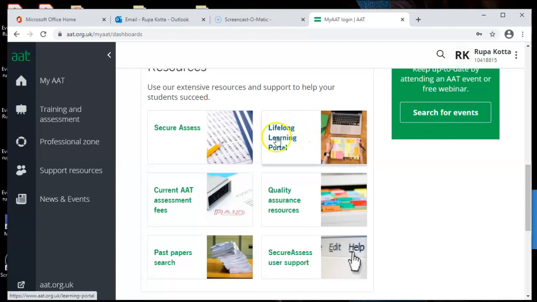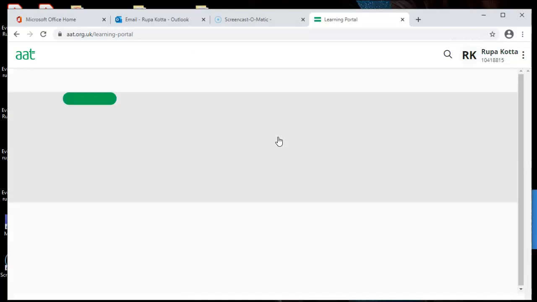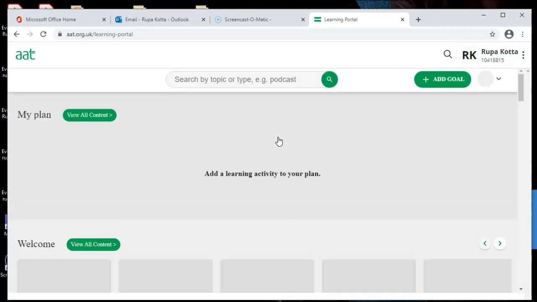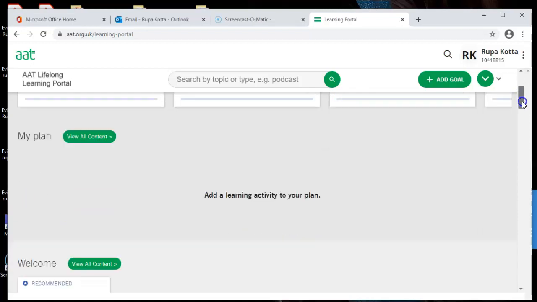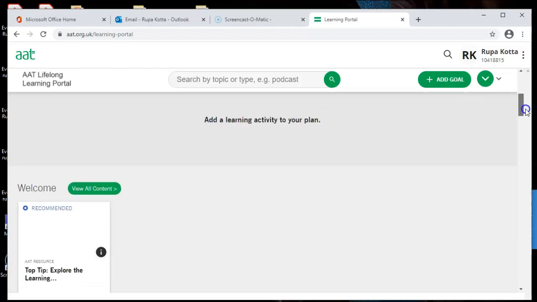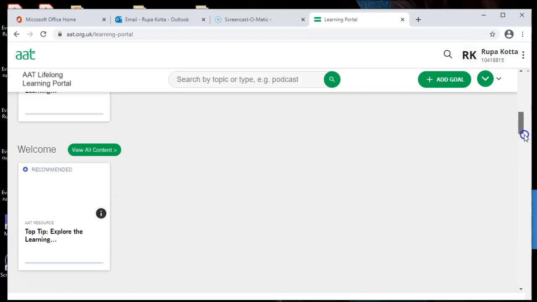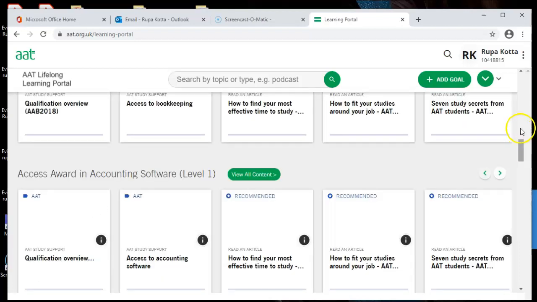You need to click on this section which says lifelong learning portal. Let's click on that, lifelong learning portal. It will take you to the resources section. Now within these resources I can see various courses, but you are registering only for AAT, so you will only see foundation certificate in accounting. All these sections which I am seeing here, you will not be seeing them.